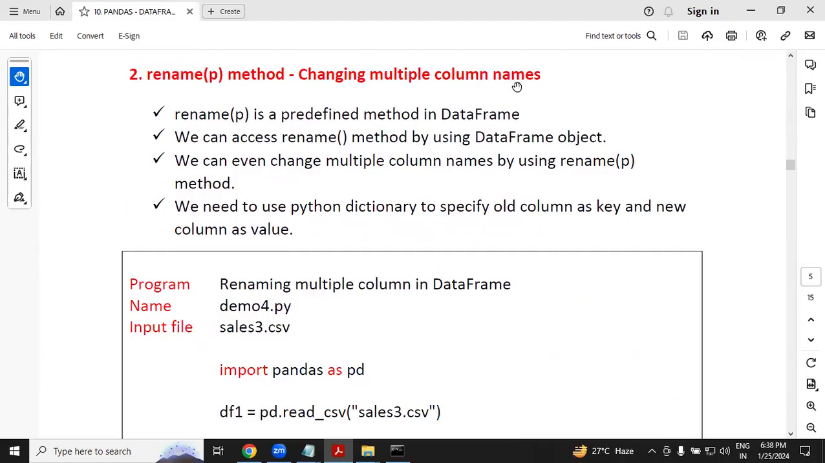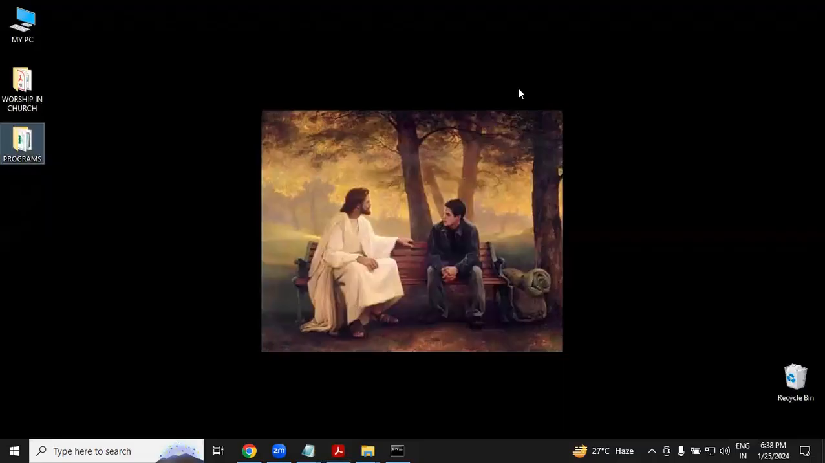Changing multiple column names. How to change? Do let me know. Same dictionary. How many columns do you want to change? 3 columns. Then provide what exactly? 3 keys and 3 values. That's it. Apart from that, nothing.